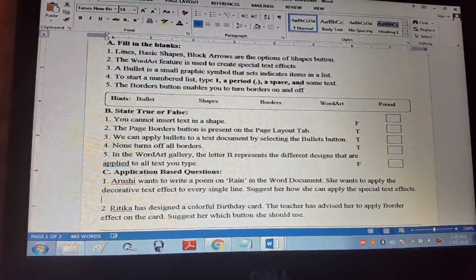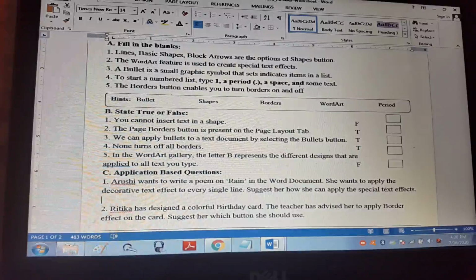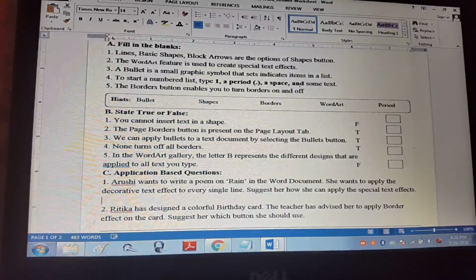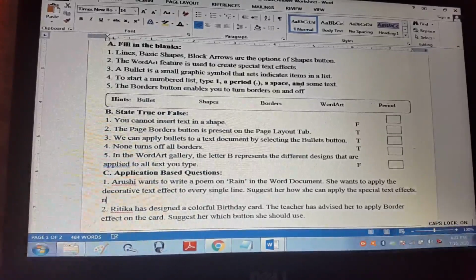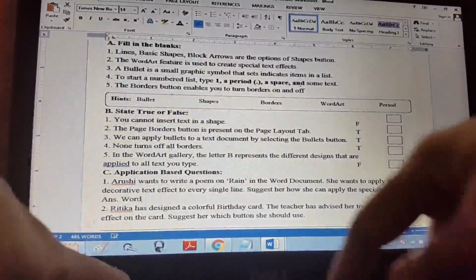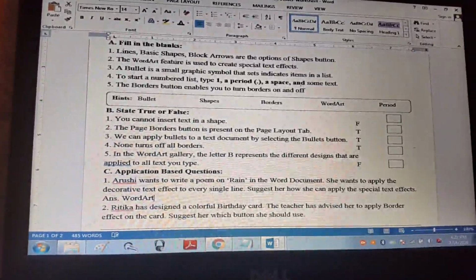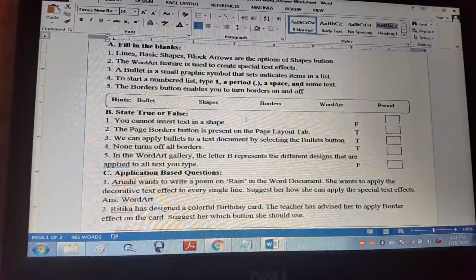Now some real life example, application based question. Arushi wants to write a poem on rain in the Word document. She wants to apply the decorative text effect to every single line. Suggest her how she can apply the special effect on text. How do we apply special effect? We use word art.